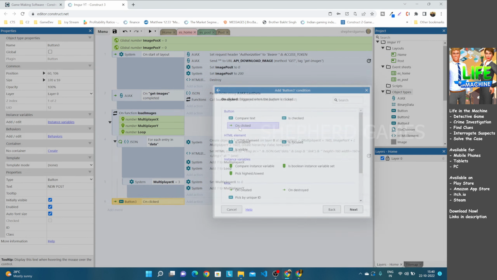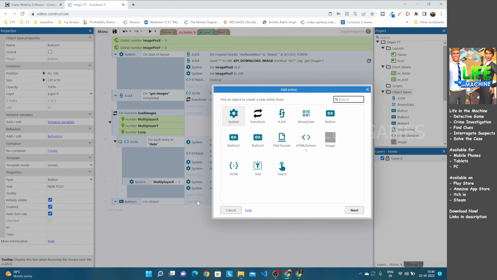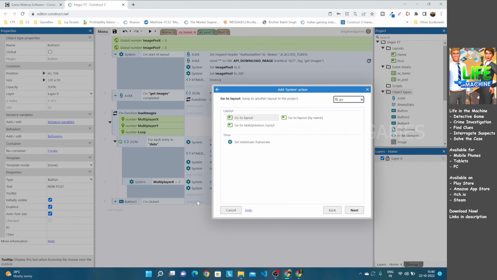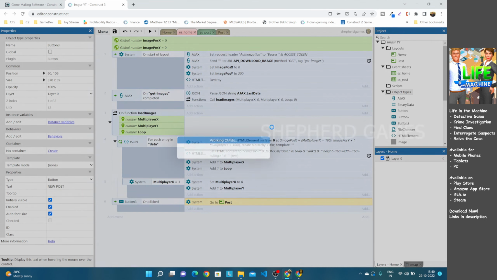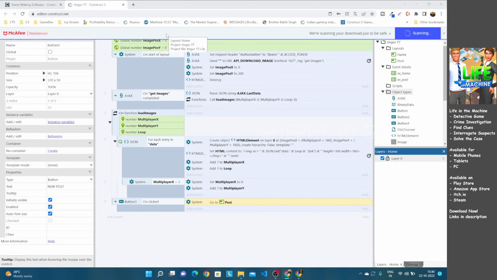So on click of this button, it has to go to post. Okay, let's test the whole flow once again.